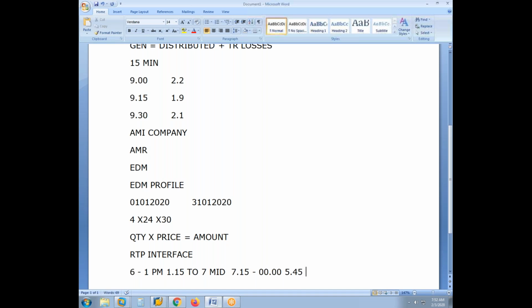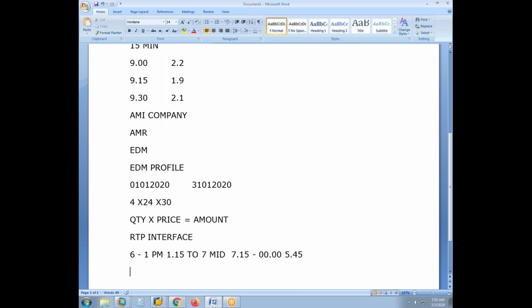So from the profile, the RTP interface will derive the data, segregate them, aggregate them, and then provide discrete quantity. Total on-peak quantity is so much, mid-peak quantity is so much, off-peak quantity is so much. So these quantities are calculated in the interface. That means the quantity information for the billing for the operand will not come from the meter reading results. It will actually come from the output of the RTP. So you make a kind of integration between the output of the RTP and the operand.